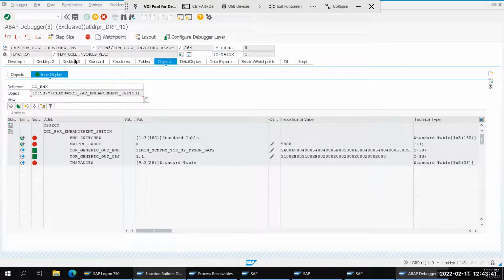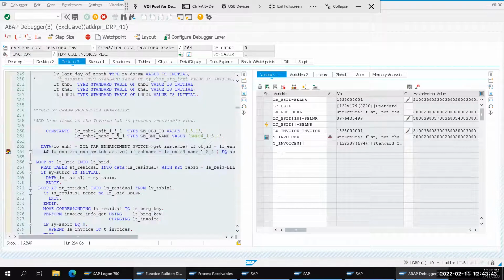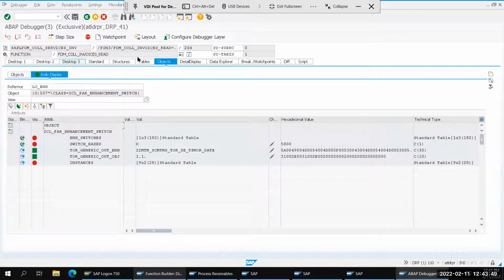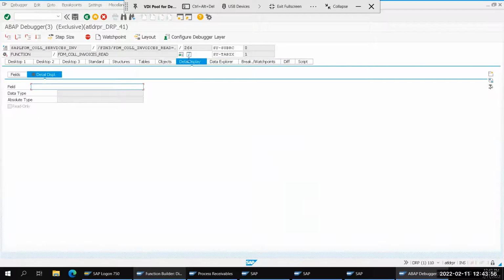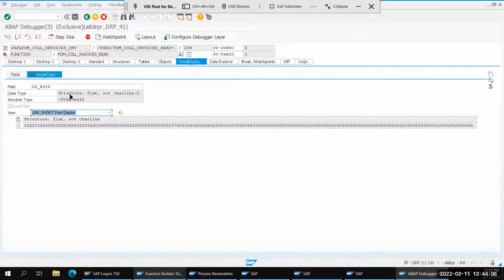Or else you can put it here. Same thing. So we'll go here and double click, directly put a check in here, or else like this. So next, what is there? Detail display, this is a field. It will display the type of this variable and those things. See here it is showing the type, data type and structure type.